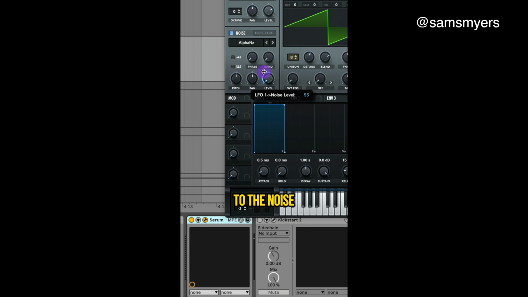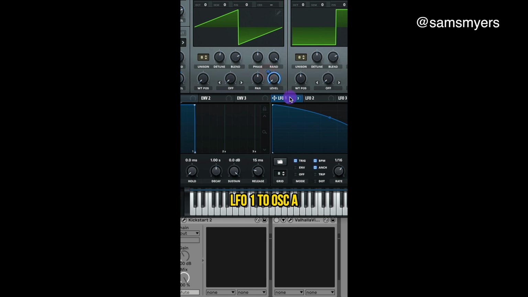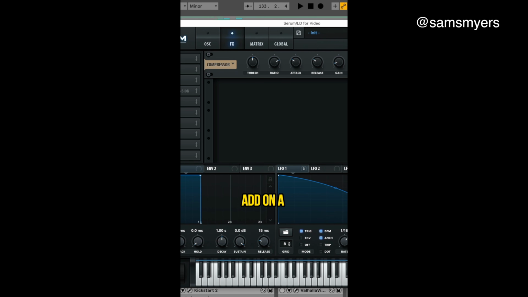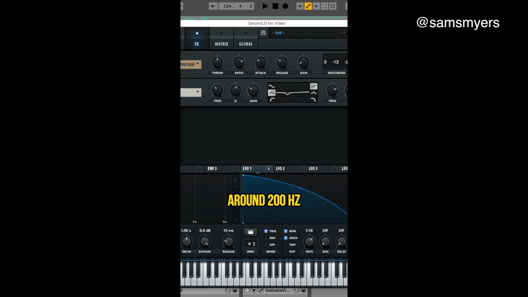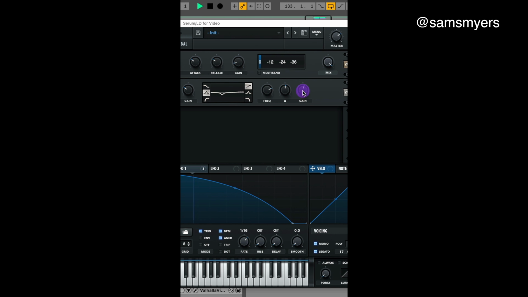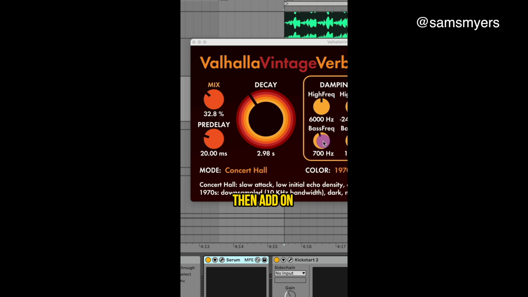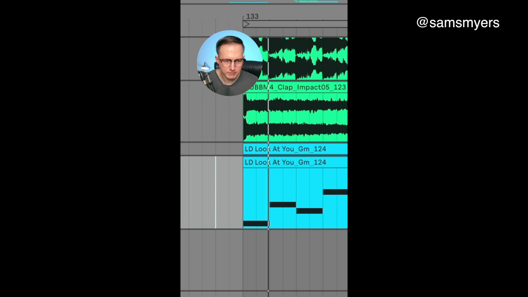Now assign your alpha 1 to the noise, assign your alpha 1 to oscillator A, and assign your alpha 1 to oscillator B. Add on a compressor. Take out some frequencies around 200 Hz and give a small high shelf boost. Add on a kickstart, and then add on some reverb after the kickstart.